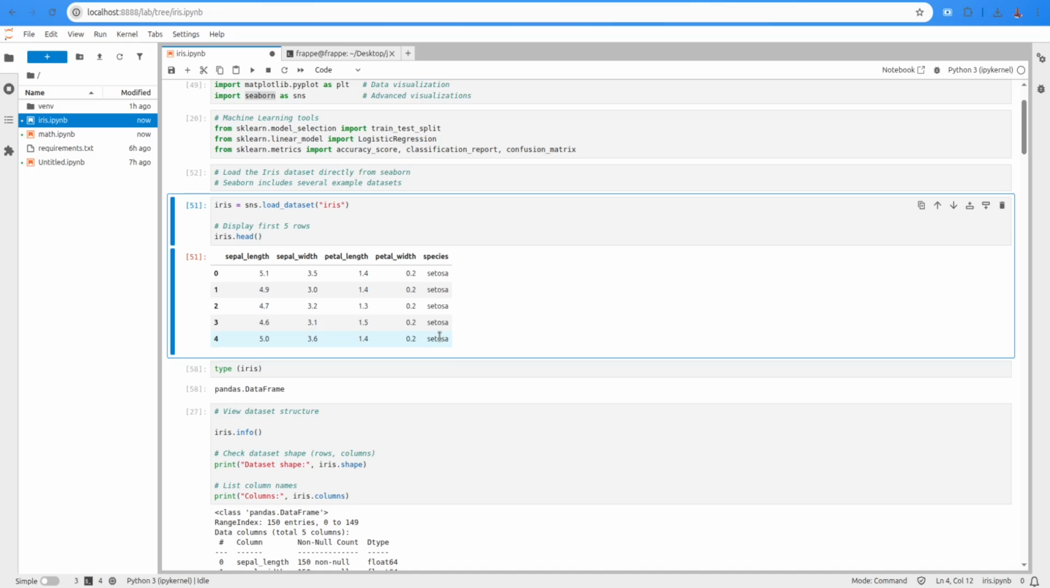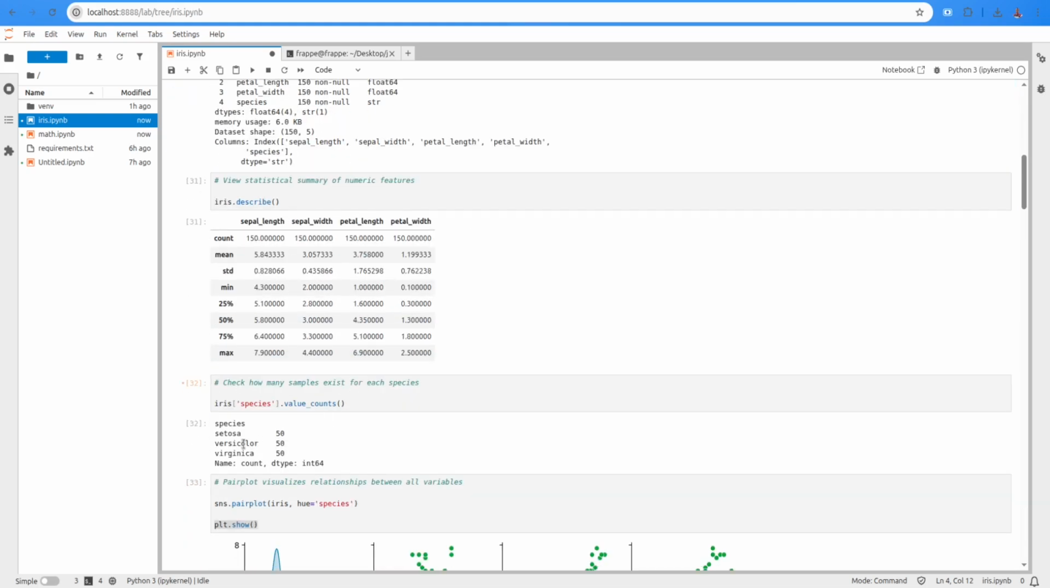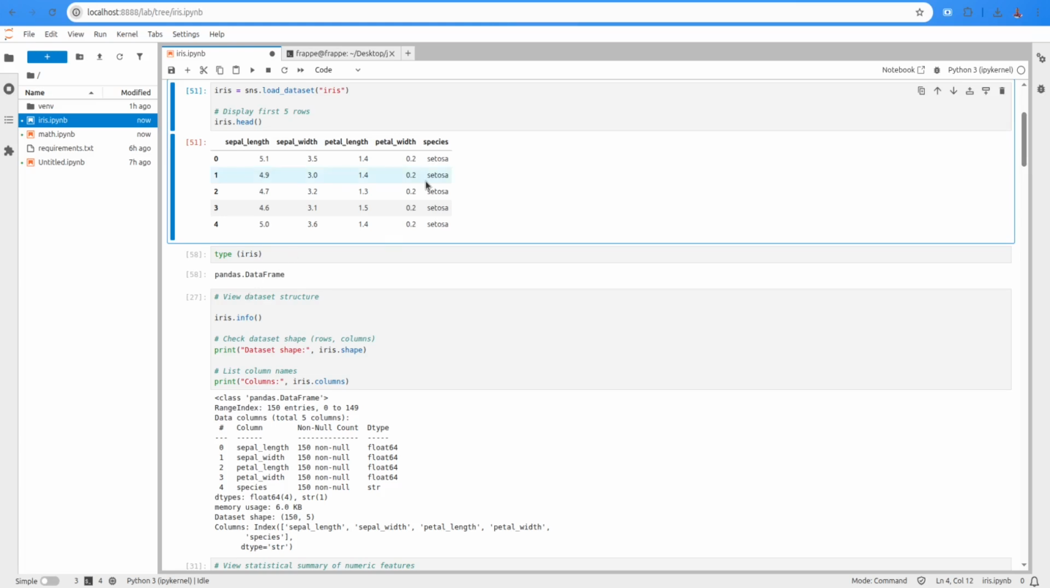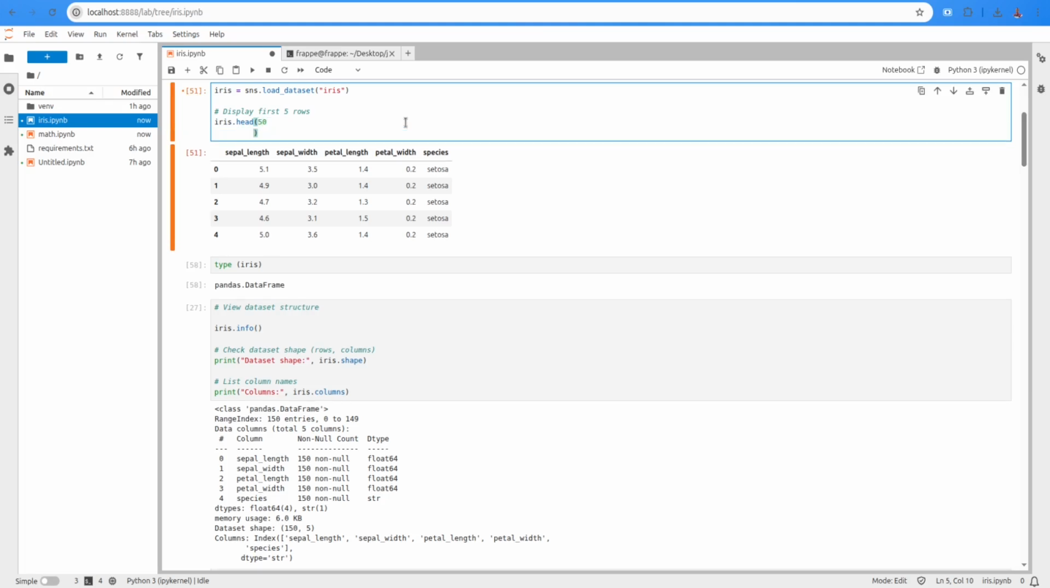These are the species, that is the setosa, versicolor, and the other one is the virginica. So the setosa is the first species to show. That's why it's showing this. Also, iris.head shows the first 5 rows, although you can customize this by specifying the number of rows you want to show.